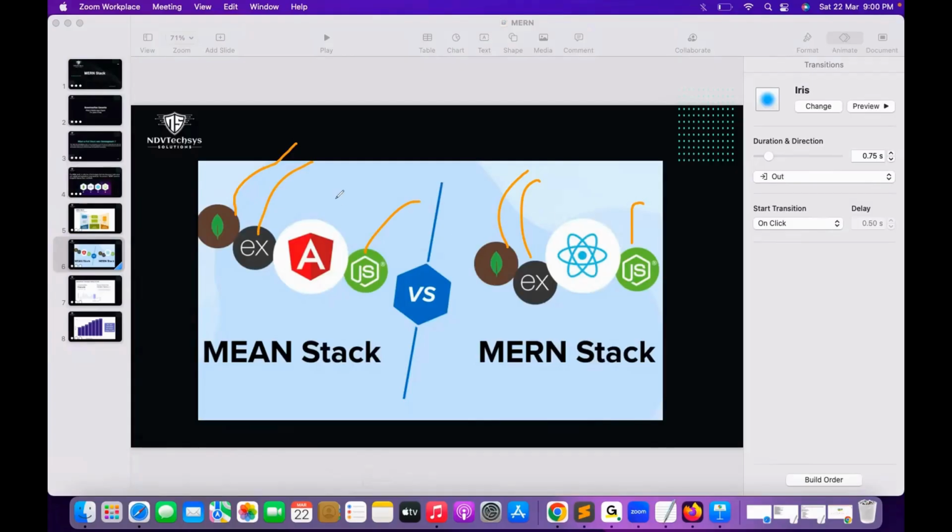The only change is Angular and React. Angular, A is the only change. In MEAN, R is the only change here. MERN stack, MEAN stack, MERN stack.